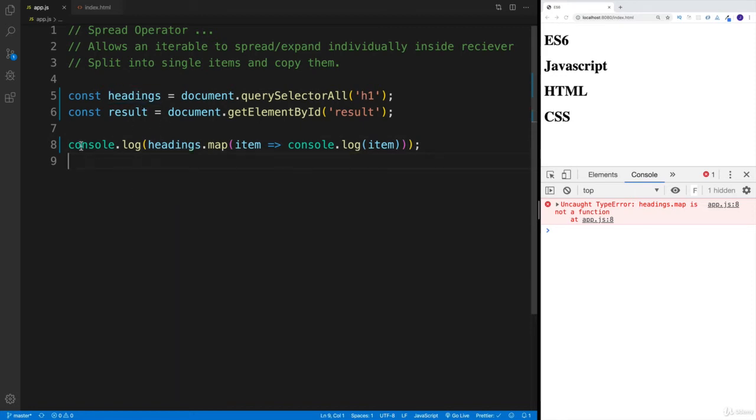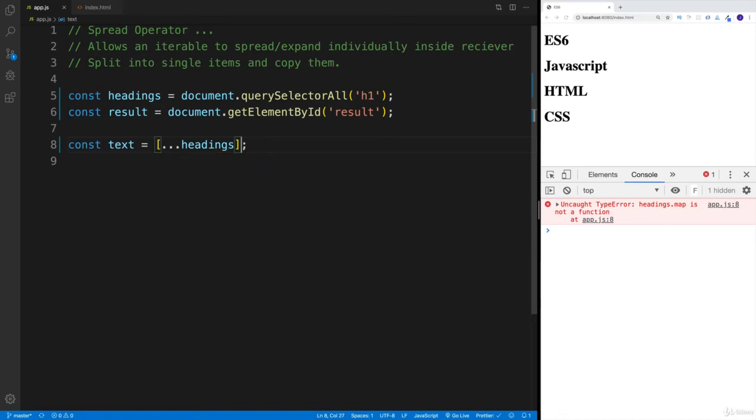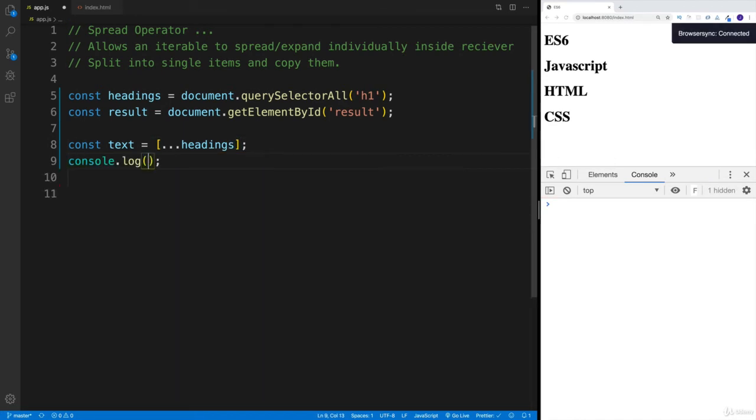And the fast way to fix that is by setting up a new variable. I'm going to name this text, and then we can just do dot, dot, dot, and then we're looking for the headings. And now if we console log the text, you're going to see that text is an array. So if it is an array, now we can use whatever methods we would want. And what method are we looking for?